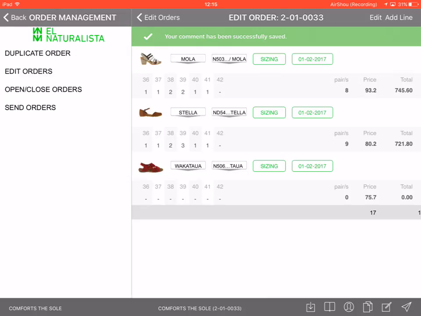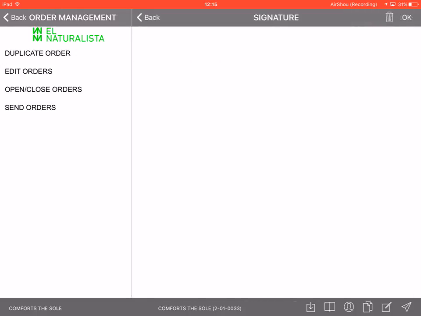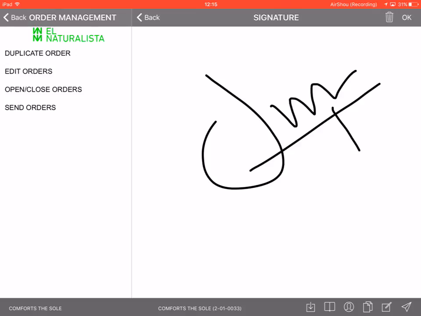So let's say we're finished with the order. As always, we need the signature either from the customer if he is in front of us, or from you guys. So with our finger, we sign the order and we confirm upper right corner, okay.